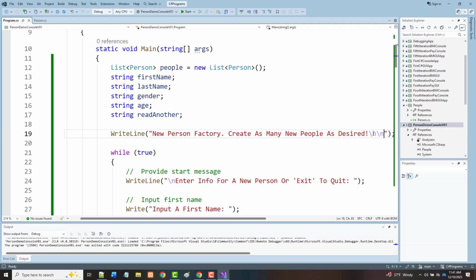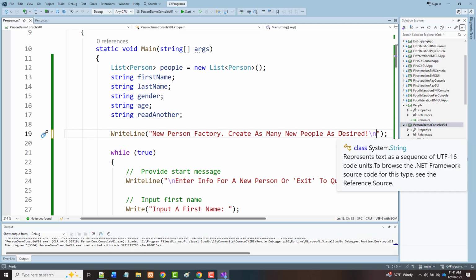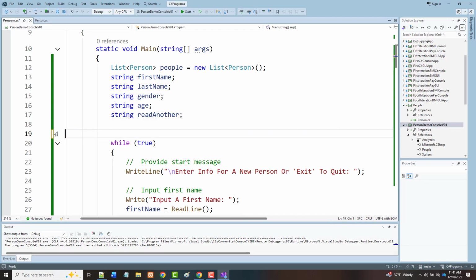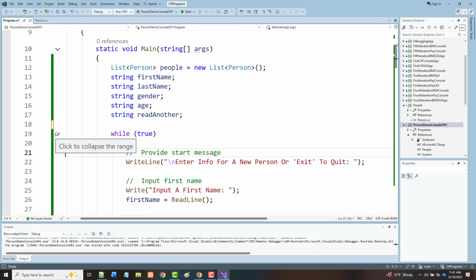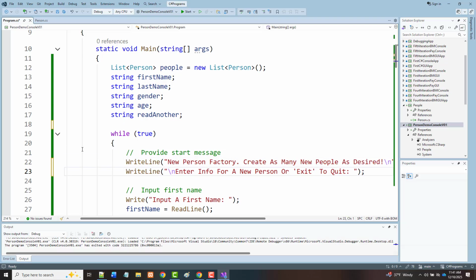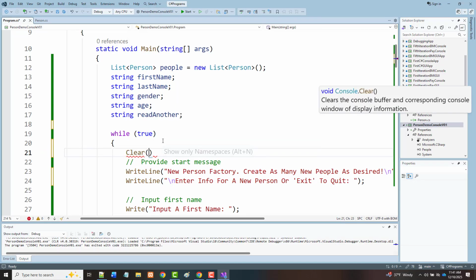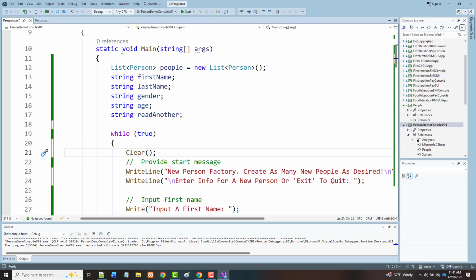so I don't really need these. And let's put this. It's a little bit of overkill, but that's okay. Let's do a clear when we start. So each person will start on a new line, or a fresh screen, I should say.